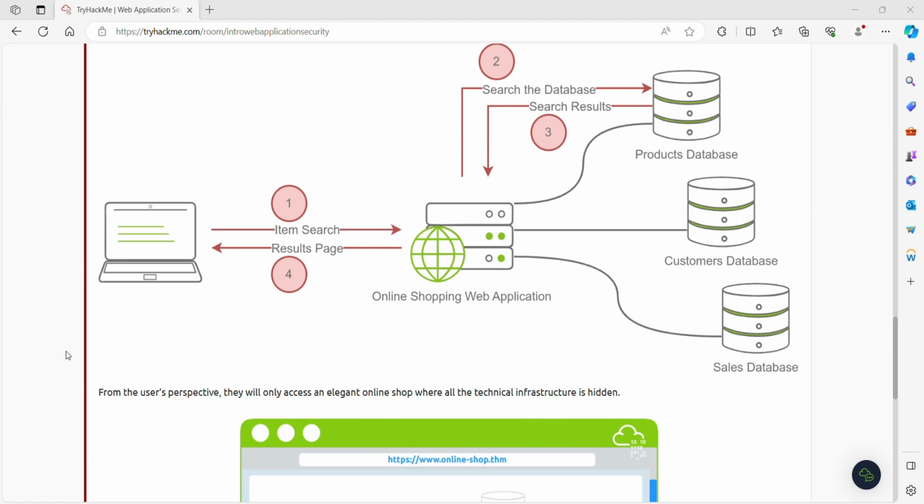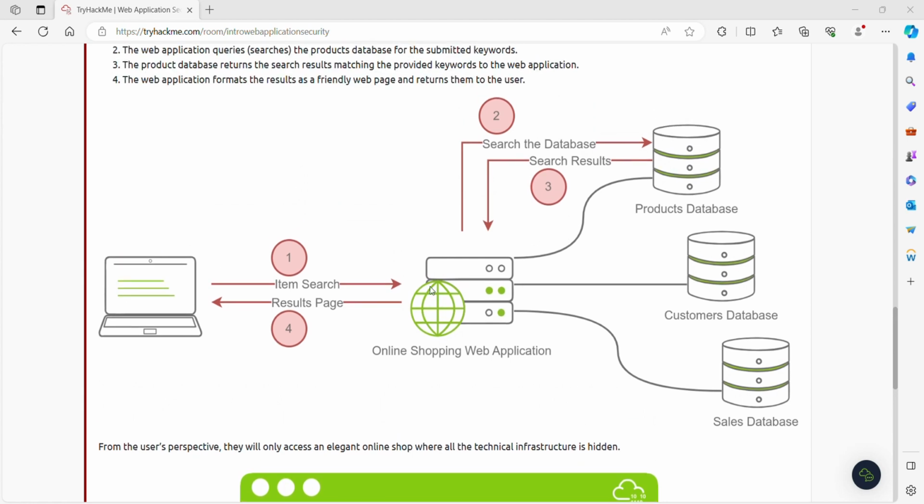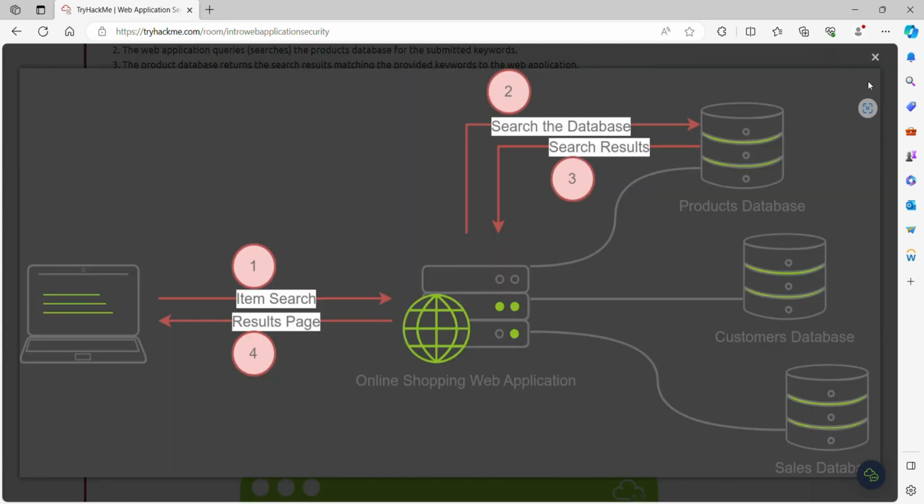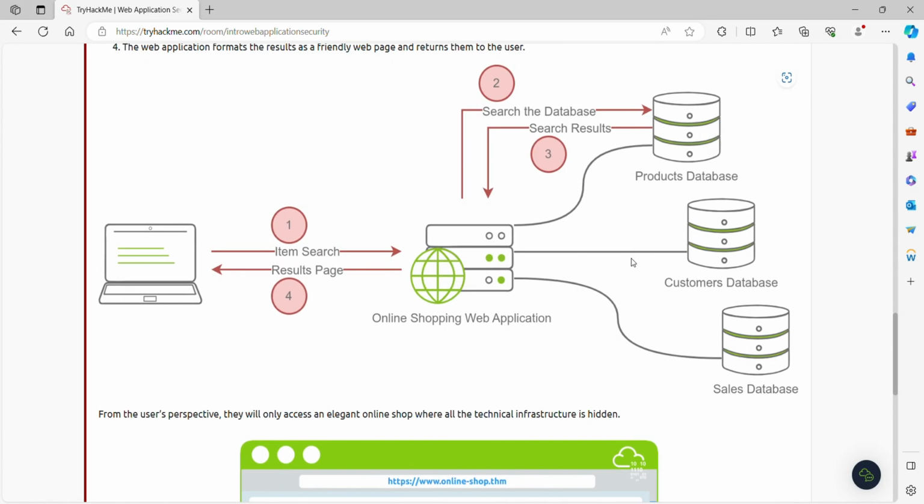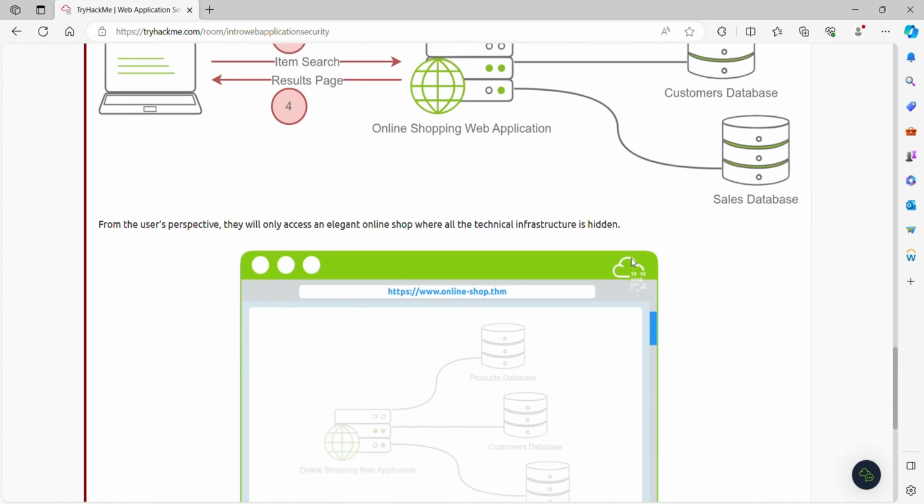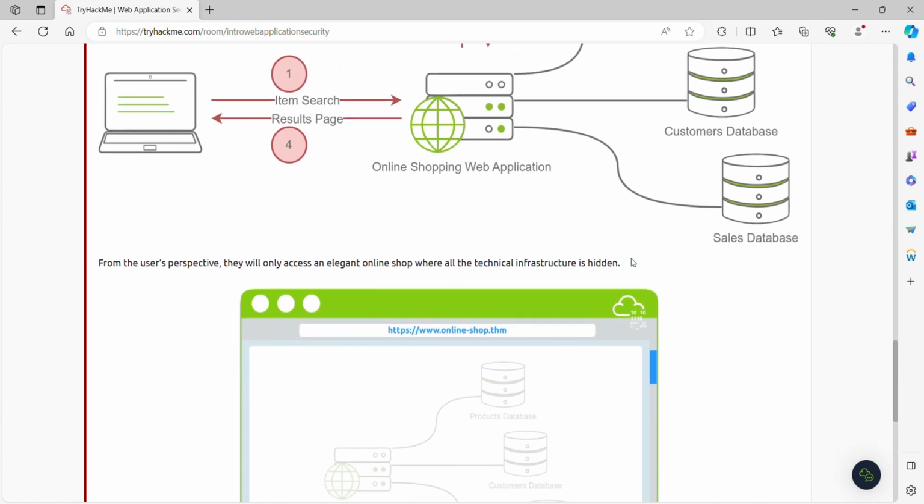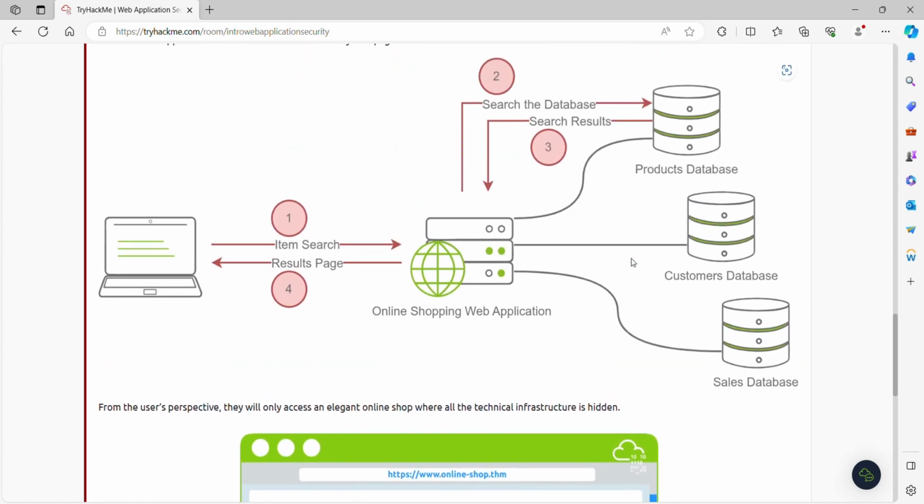And here, TryHackMe is giving us a picture that shows us how this process works. So imagine you are already logged into an online shopping app, and you want to search for a specific product. So you will enter the name of the product that you want to search for in the search bar, and you will press enter.